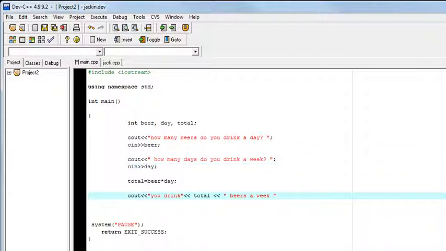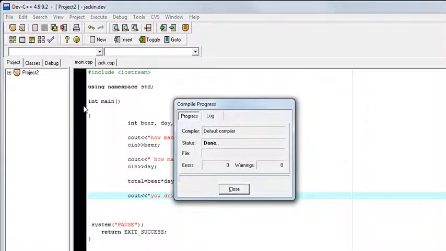Okay, so what this is going to do is it's going to say you drink blah blah blah, which is your total, so 15. If I drink 5 beers a day for 3 days a week, beers a week. Okay, that's basically it. Just end with a semicolon. This is your first program. All we need to do is compile it. Okay, just click on that.